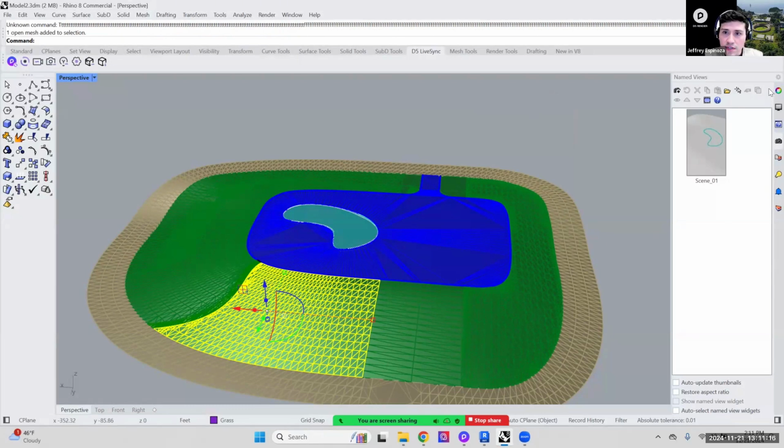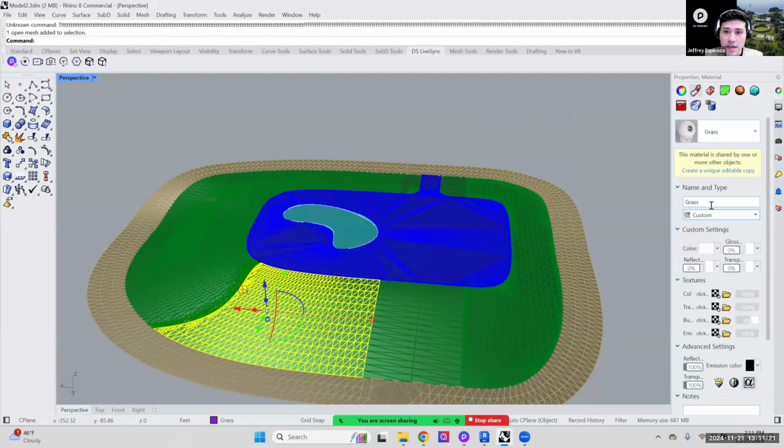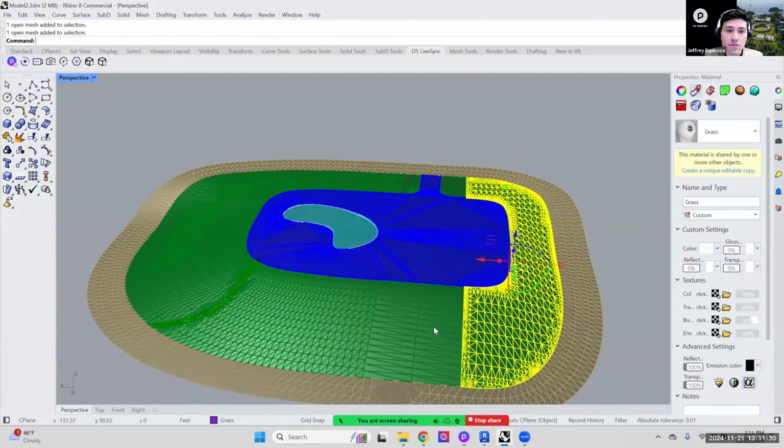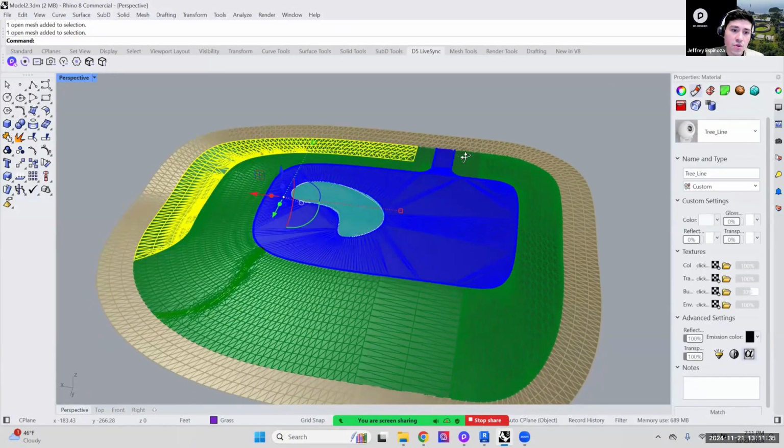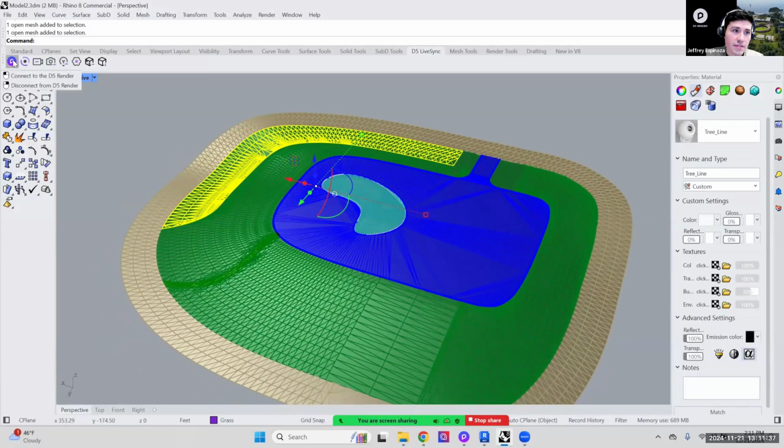So for instance, if I go here and take a look at the material, you'll see that it has just a very basic name, and that's it. We're not messing around with the bitmaps or any other values or properties in here. We're literally just assigning material names. And so once that's done, I'll just go ahead and hit connect to D5 Render.